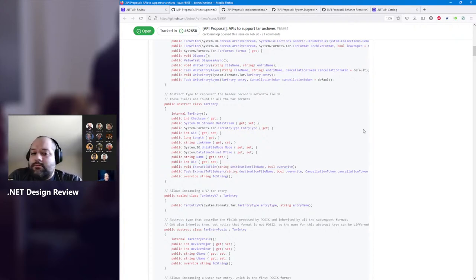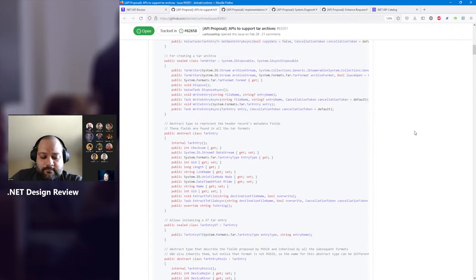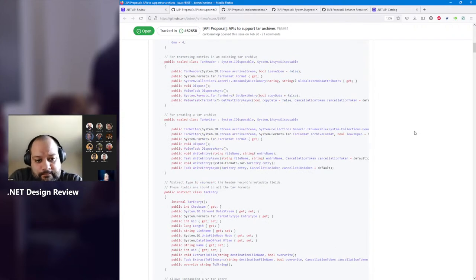No matter what, we do want this in the shared framework. Do we? That's a question I'm asking. Like if this was just an OOB library, dependencies aside, and we're like, yeah, we're going to support .NET Standard 2.0 on this, would we also put it in the shared framework?